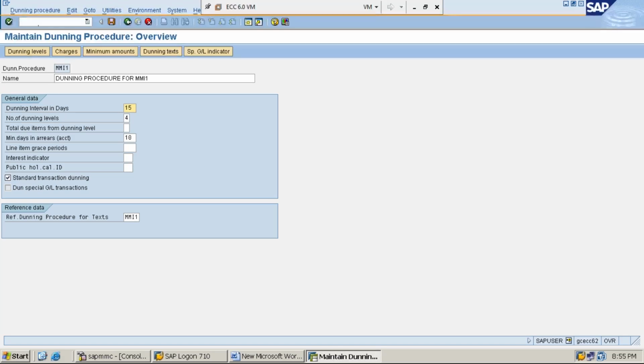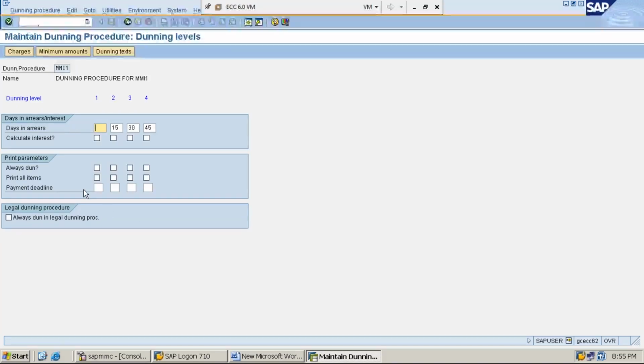Then click on the Dunning Levels tab on the top left. Then select the Always Done in Legal Dunning Procedure checkbox. That is the last item.